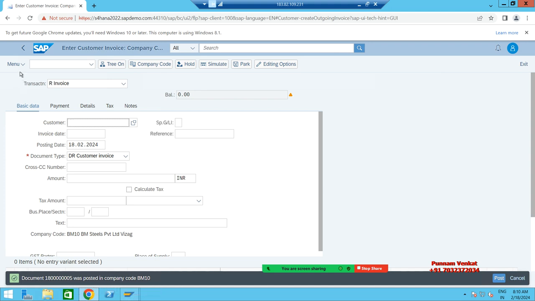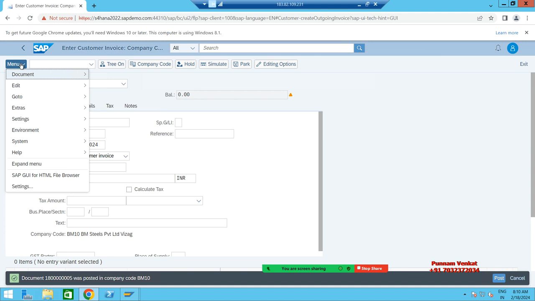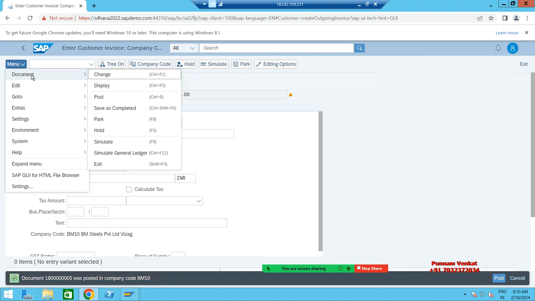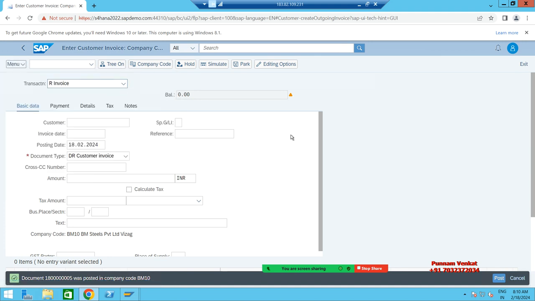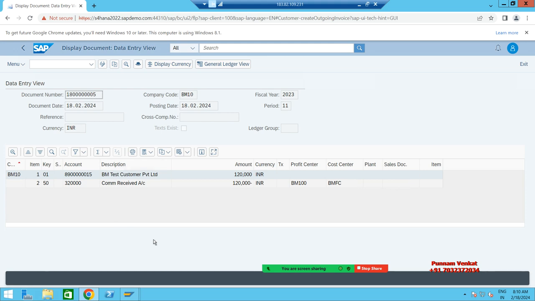How can we see this document? Go to menu, document, and display document. Okay, this one. 01 means debit, 50 means credit. The next one.